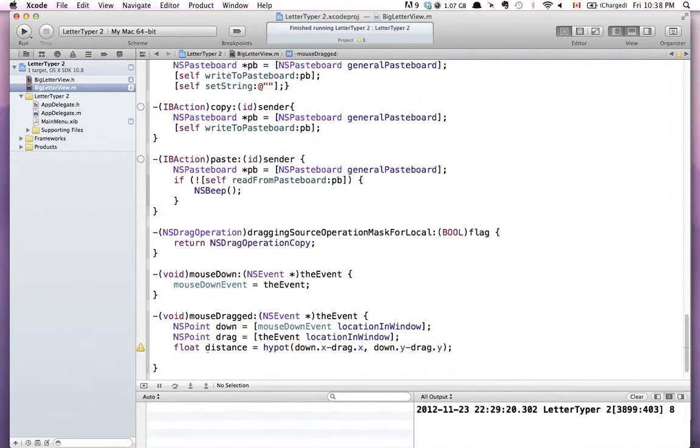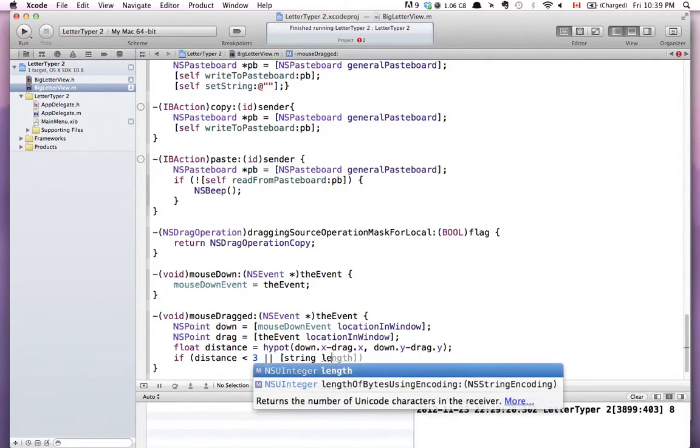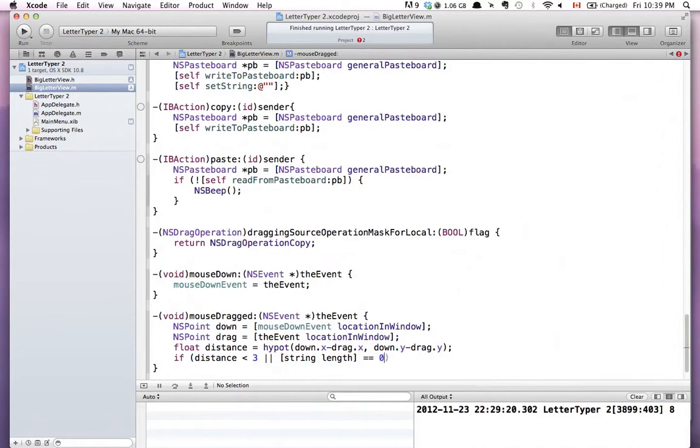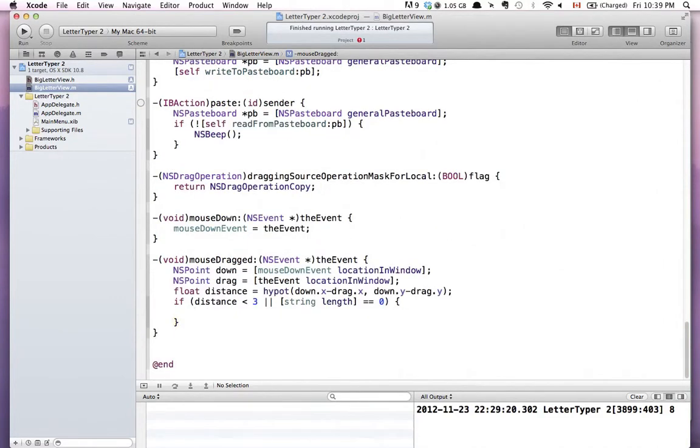So in two cases we don't really need to do anything. The first case is if the distance is too small, if that dragging just started. So let's say if distance is less than 3. The other case is if I don't really have anything to drag, if my string is empty. So let's say or string.length is equal to 0. In those two cases, just return and nothing will happen. No event will be handled.